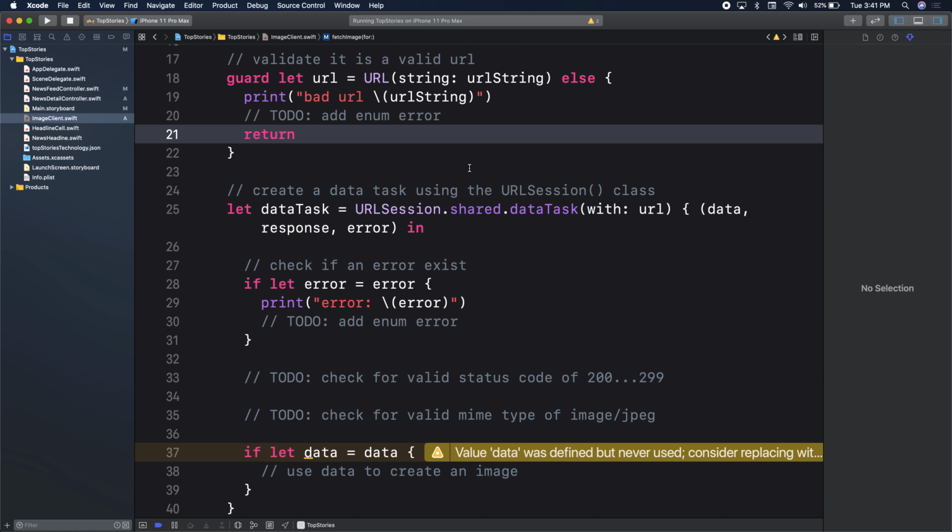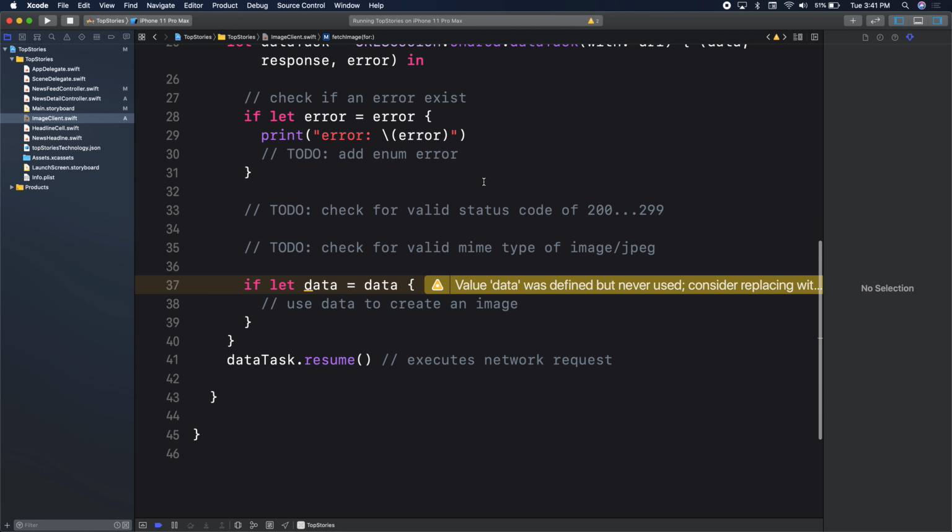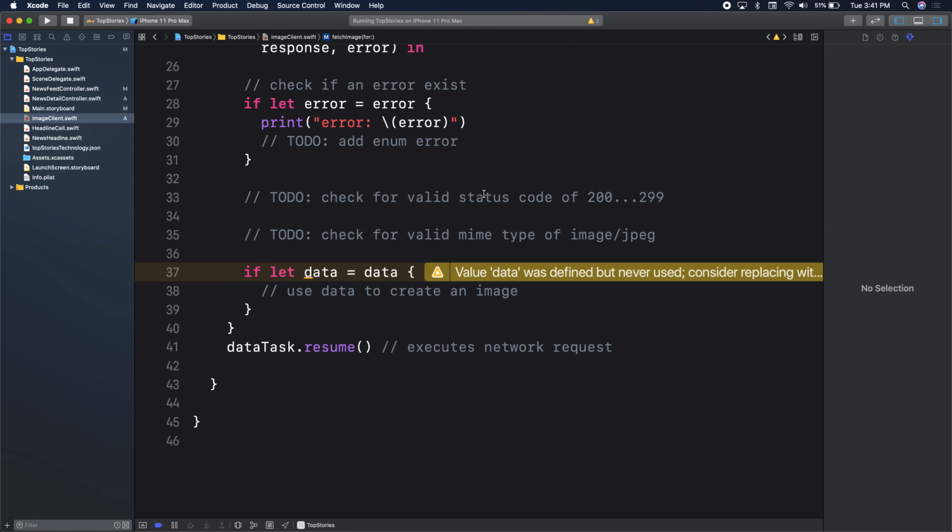And again, look at the time, right? It's already 20 minutes to 4. So, cool. Let's continue on.